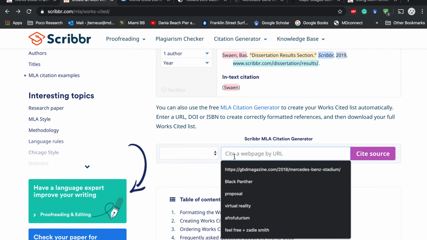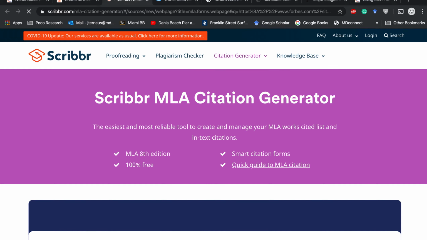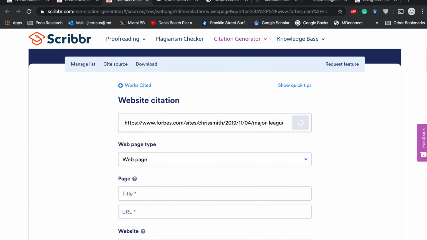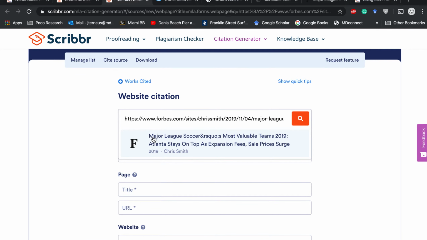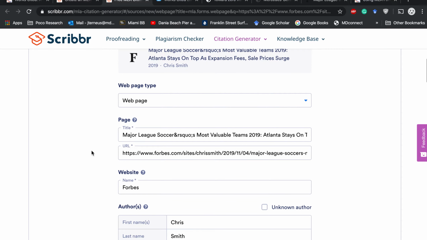You can click into here, paste it, you can hit cite source, and it'll take you to an auto-generated citation, which in case it's been cited before, it'll be here. If not, you'll have to do some work and actually cite it yourselves. But for most part, you can see if they do find it, you'll find it right here, and you can just click into that, and it'll automatically start filling in the parts that you want.